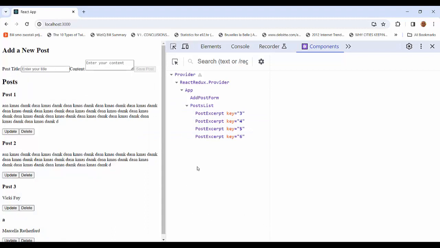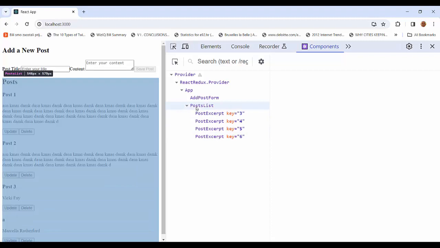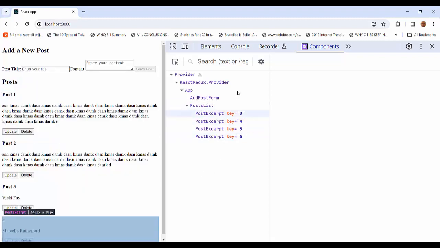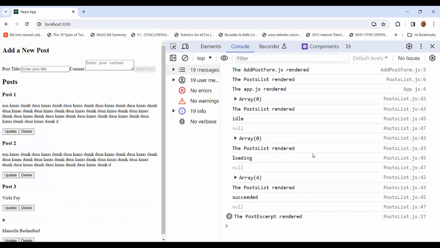Here it is visible on the left side. But in this tab on the right, we see what is child, what is parent, and the child executes first. And here it is visible in one acceptable kind, and post excerpt 4 times. There is no count of how many times post list rendered. It is in the console. In the console we see 3 times rendering of post list.